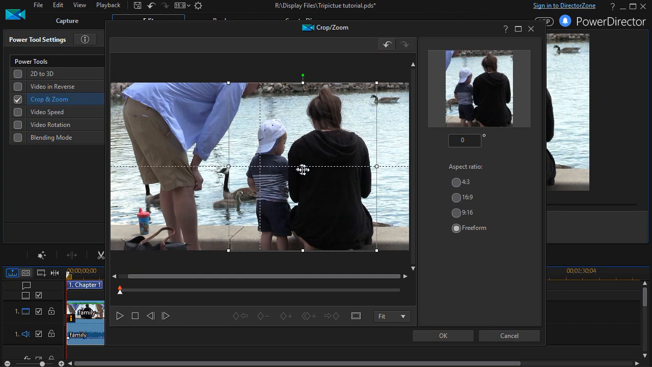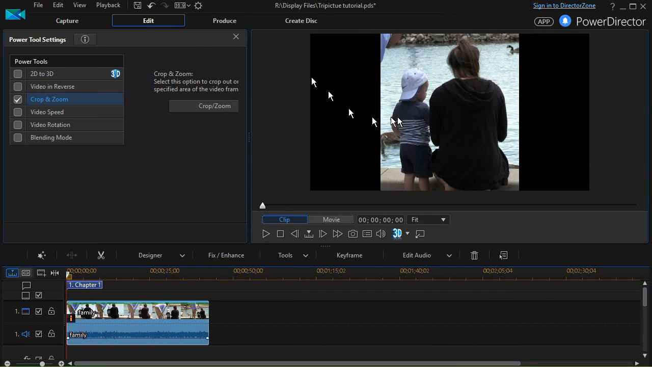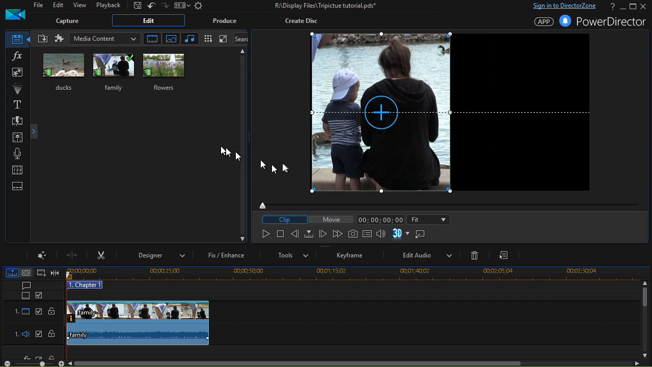Now, I want to focus on these two, so I'll move it to the right, click on OK. Now that I have that, I'll close my Power Tools. I'm back to my other grid. Now I can take this and move this over to occupy roughly half of the screen. So I have my first video.